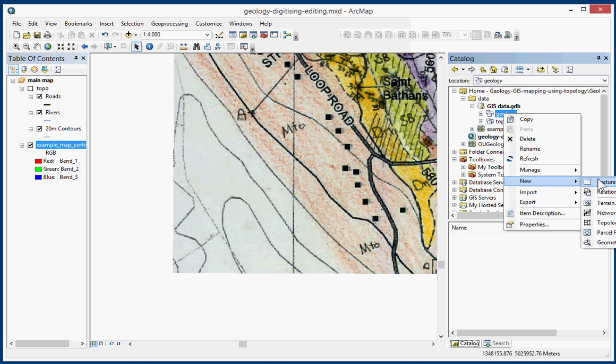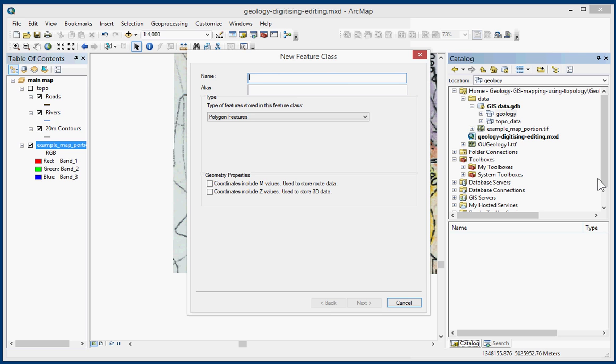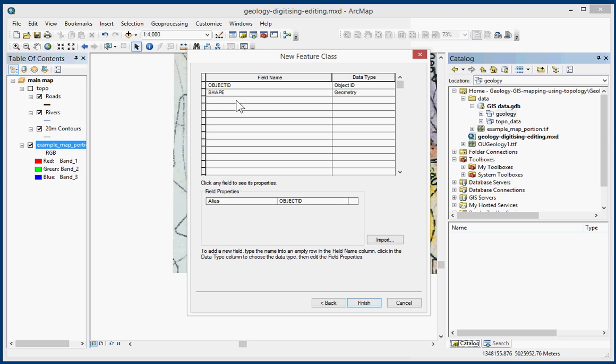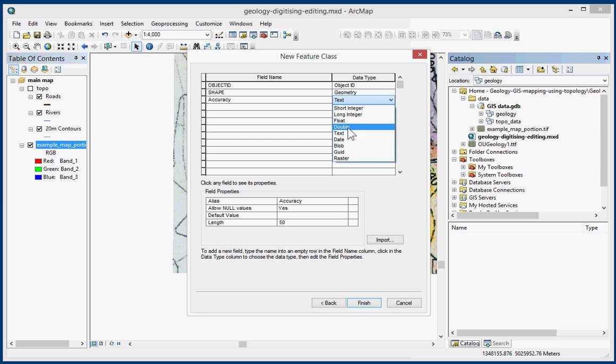Next thing we want to do is go New, Feature Class, and we're going to call it contacts, and it's going to be line features. Go next, and in here we want to give it a field called accuracy, and that should be of type text. 50 characters should be plenty of space for that. So we give a field called accuracy, just double click in there and start typing, and in the drop down we want to choose text. We're going to put in that field accurate or approximate. So we go finish.